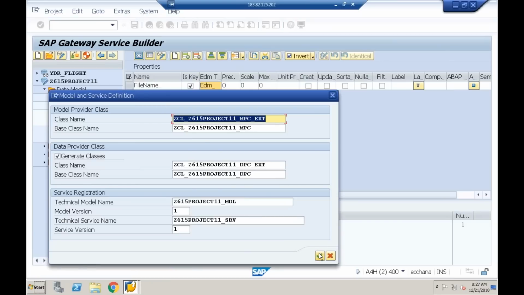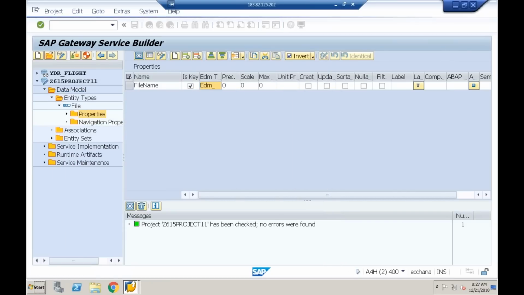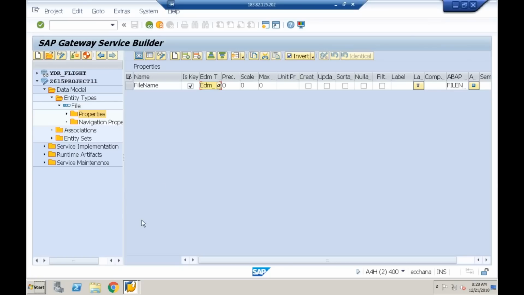So what I have done so far: I created one entity. The entity name is File. I marked it as a media link entity. Why? Because I need to deal with the content of the files. That is the reason I need to mark it as media, so that I can use the query option dollar value. Okay, done. So now what is my agenda here?